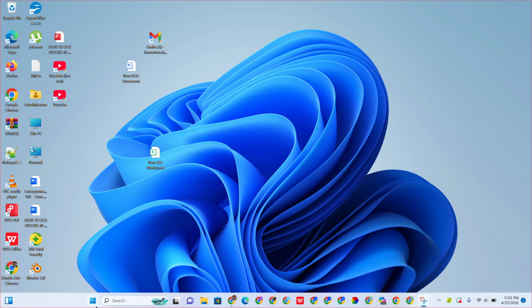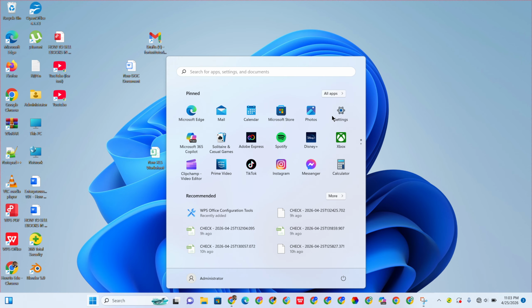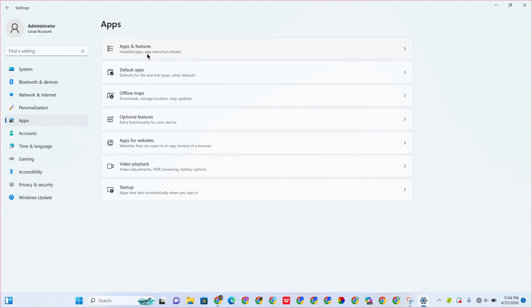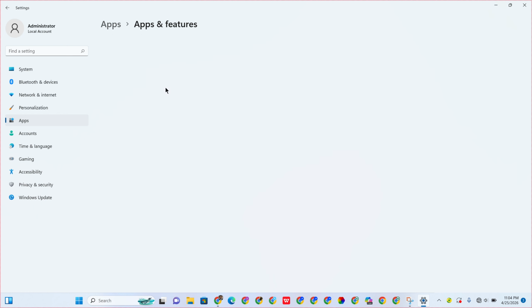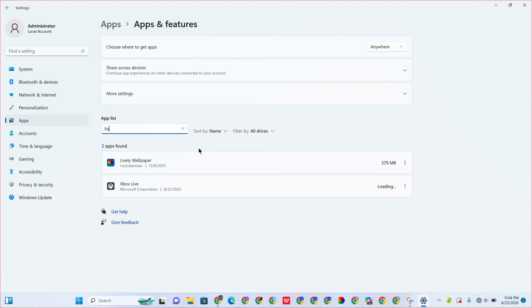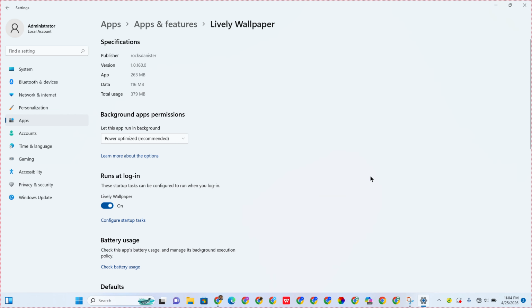Now tap on this, tap on the settings, wait for it to load up, tap on the apps, tap on apps and features, open it up, come on here from this search, type in Lively, so it's going to come out. Tap on these three dots, tap on advanced options, so you can select this app run on background. You can change it to be in always.